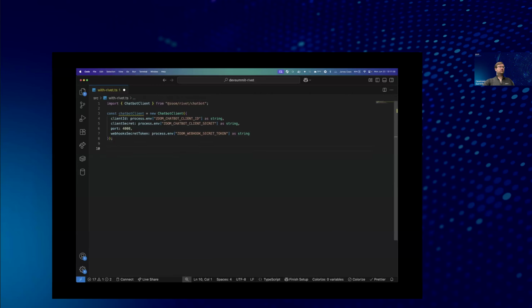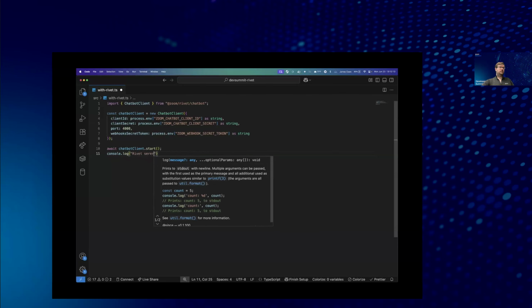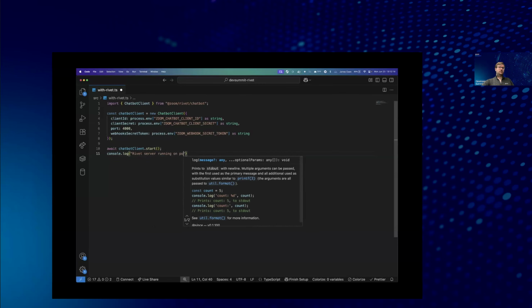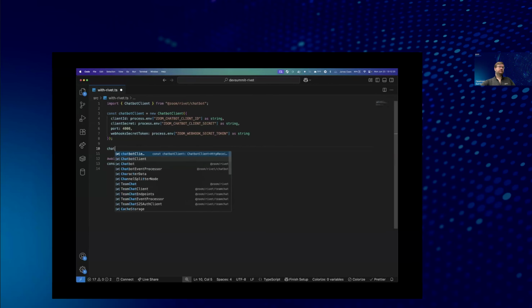Now, we'll go ahead and start our Rivet client. And to do this, we'll just use the chatbot client's start method. It is an asynchronous method, so we'll go ahead and do that. And then we'll just console log that our server is running.